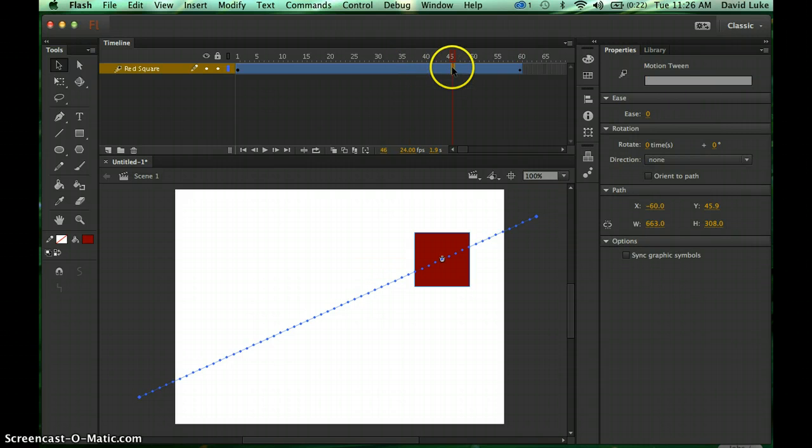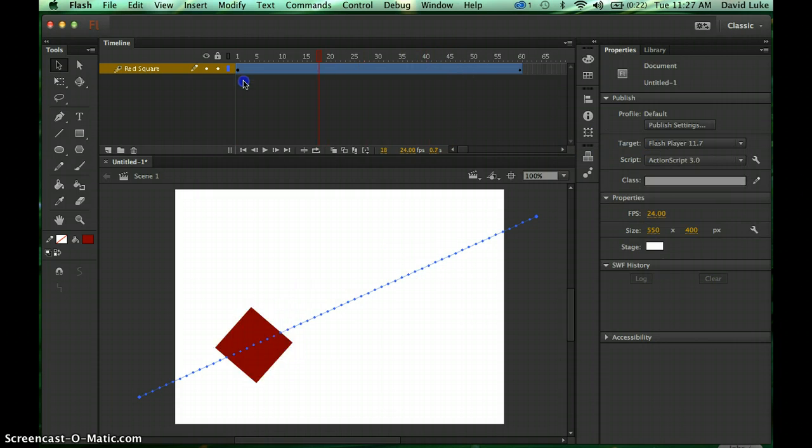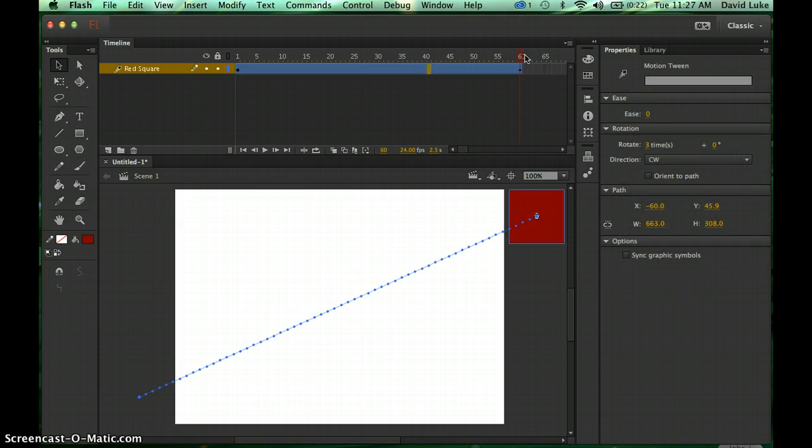So I'm going to click on the tween. And in your properties tab, you're going to choose rotation 3 times. We're just changing a simple property. So I click on this rotate here, and I can just type in 3. Okay. Now, as we grab our playhead, you will see that our graphic rotates 3 times.